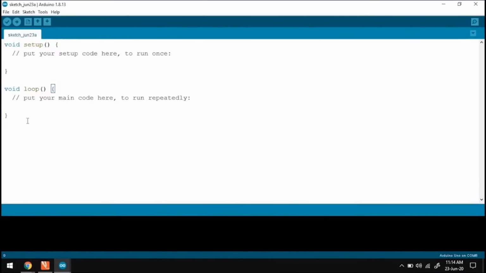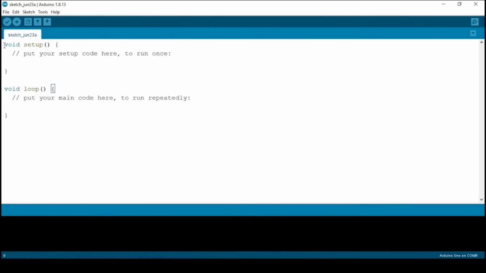This is the program that you have to write. You notice that there are 2 sections. One is the setup section and the other is the loop section. In setup, you put whatever settings you want to set for this program. The setup runs only once.